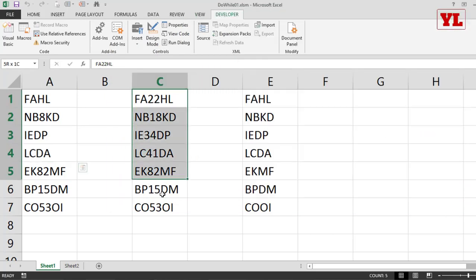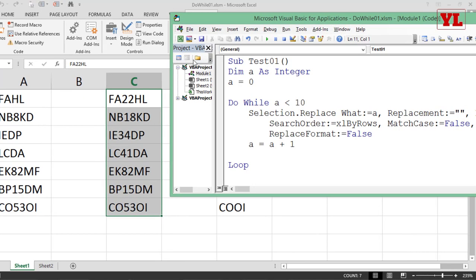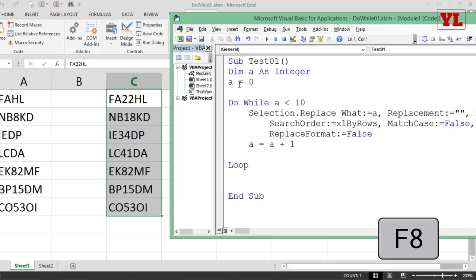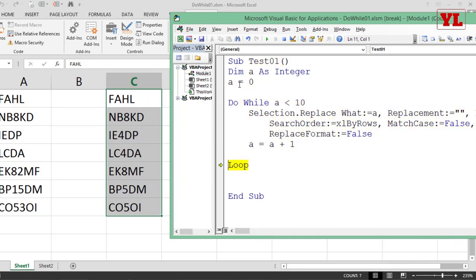In fact, let me do one thing. Let me choose the data range first. Let me again press Alt F11, and starting from the beginning of the macro, let me test it one by one using the F8 function key. So F8, one by one all the digits are disappearing, and once it covers 8 and 9, it simply is going to end the loop and the macro as well.